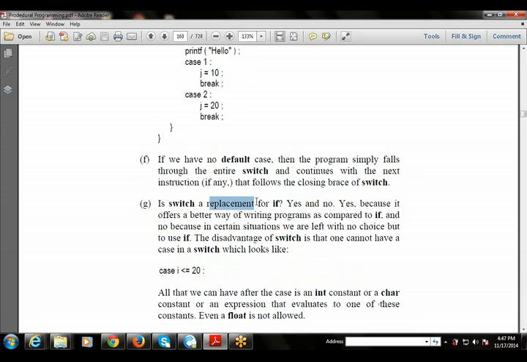Is switch a replacement for if? Yes or no? Yes, it is a replacement because it offers a better way of writing the program. What is if? The if statement will give a better result as compared to the switch statement. And no, because in certain conditions we are left with no choice but to use if.